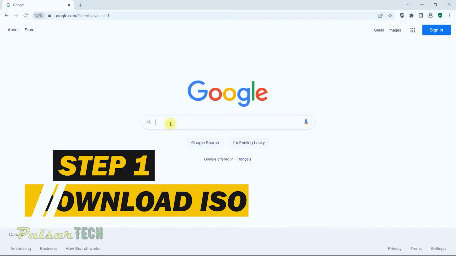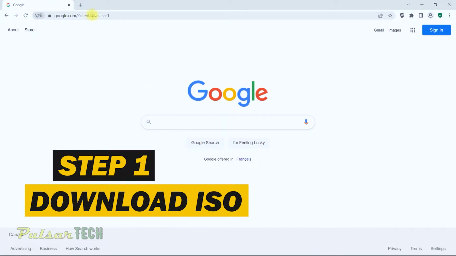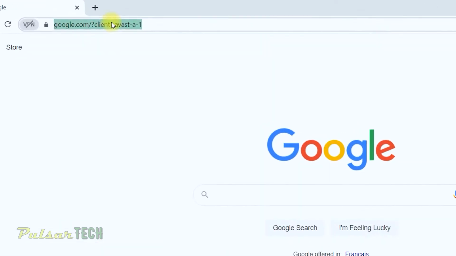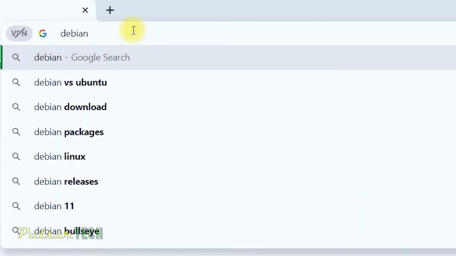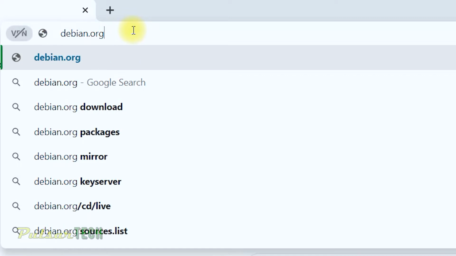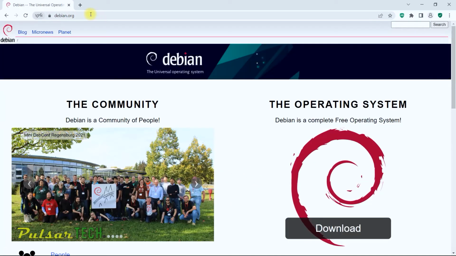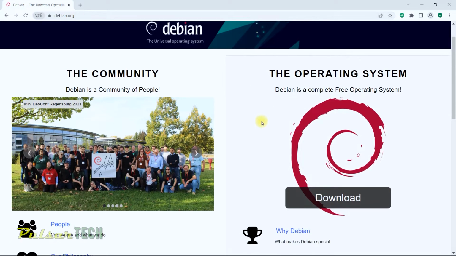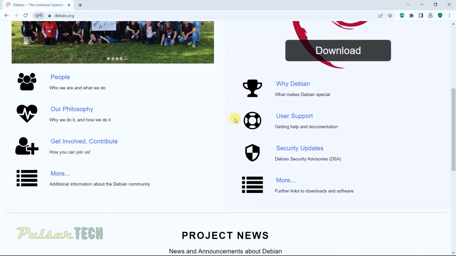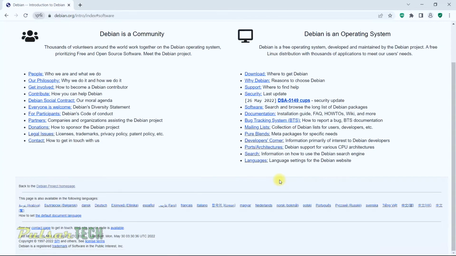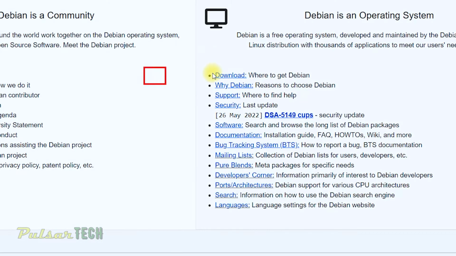Okay, so step number one, we need to download the distribution. For that, you just gotta go to any browser, type in debian.org, and press enter. It's going to take you to the main website where you can download this Debian distribution. As you can see, it shows you the community and the download. You just got to click on more. Over here, you can choose on the right side, download, where to get Debian.